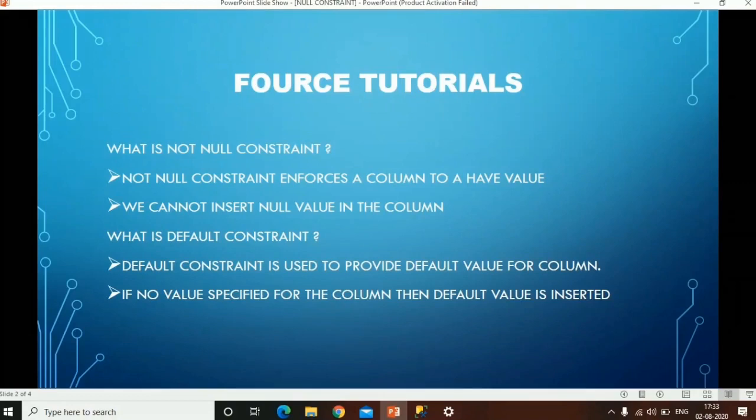So what is a not null constraint? A not null constraint enforces a column to have a value. We cannot insert a null value in that column. This is the definition of a not null constraint. What is a default constraint? A default constraint is used to provide a default value for a column. If no value is specified for that column, then the default value which is specified will be inserted in that column. We'll learn how to create a not null constraint and how to create a default constraint.